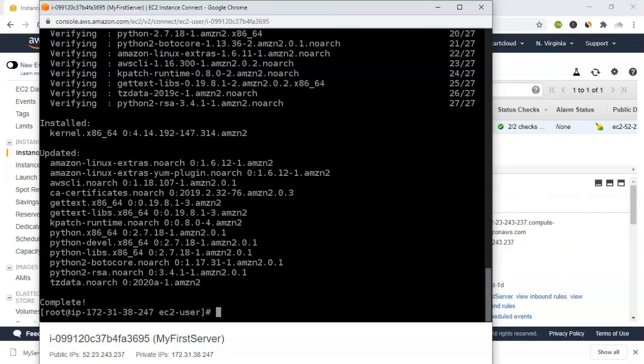So it has completed the update installation, and you can see how easy it is to create a server in the cloud and connect to it using the browser. So that's it for this video tutorial, guys. I'll come up with a detailed video tutorial on how to launch an EC2 instance and connect to it using the key pair via PuTTY or MobaXterm.